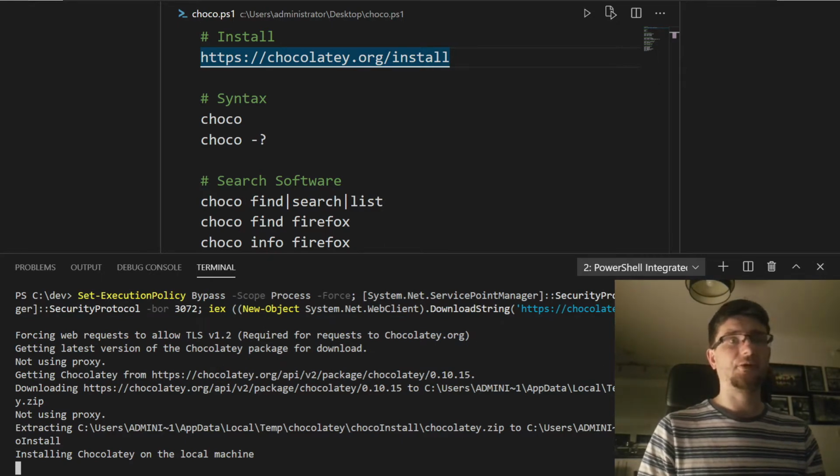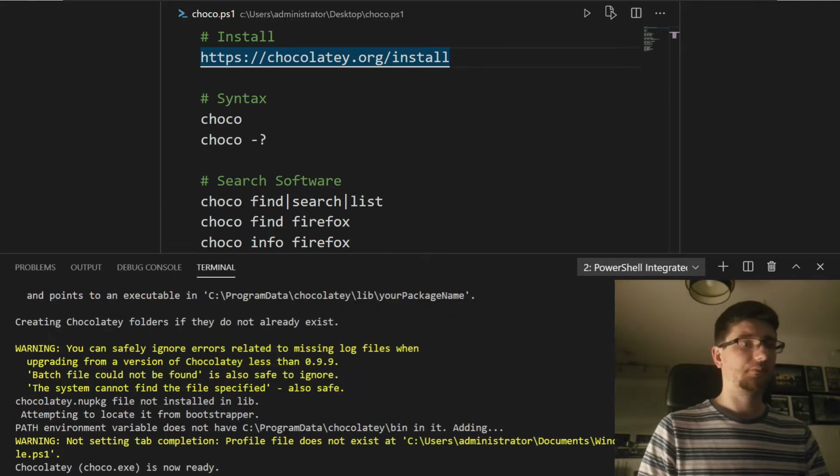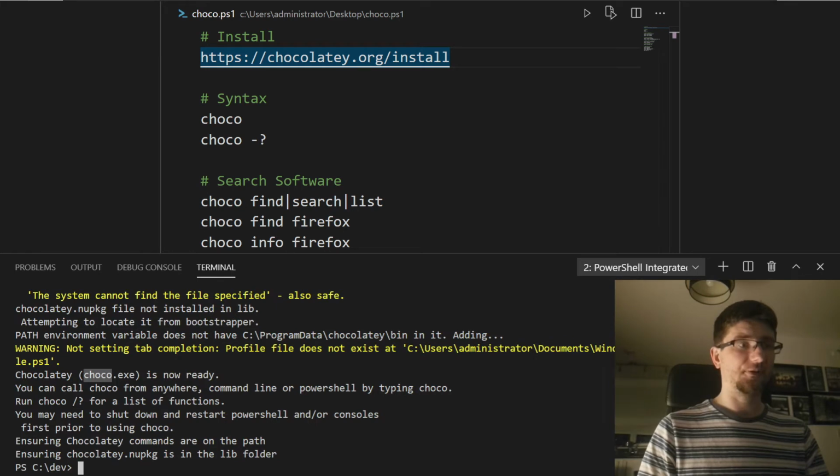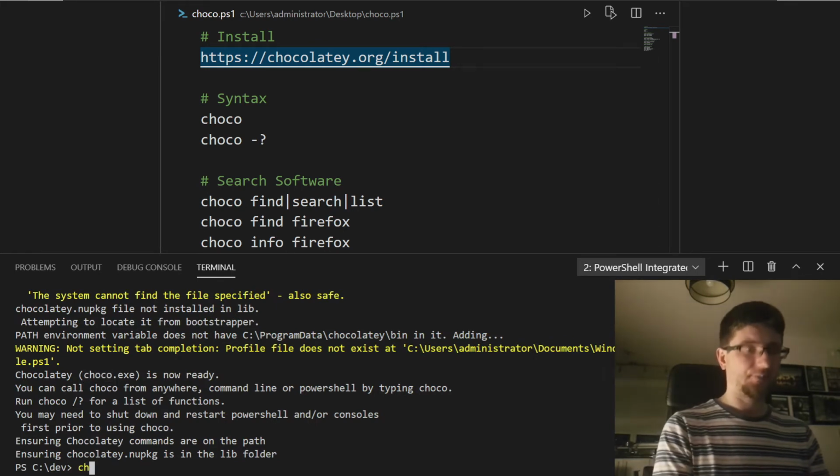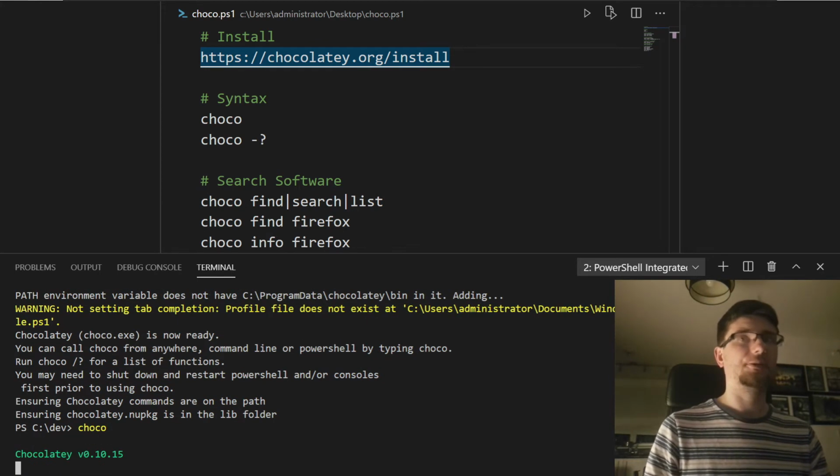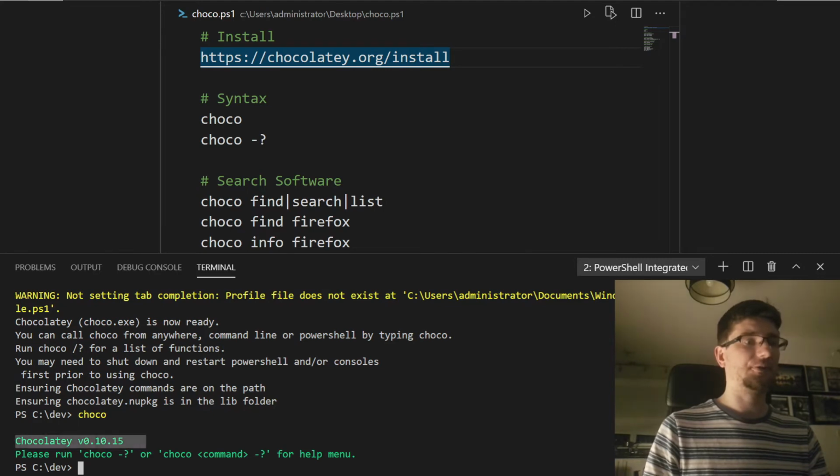So the point is it's not centrally controlled, at least not in the open source version. But if you can script it, then you can control it from anywhere, which I think is kind of nice. Okay, so it says Choco, because the executable is called Choco, and that's how you call it every time you use it. So if I just try Choco now, as we can see, we have Chocolatey version 10.15, which has been out for quite a few months now.